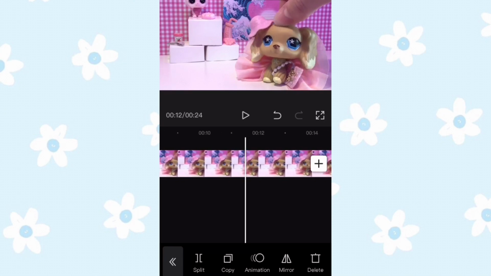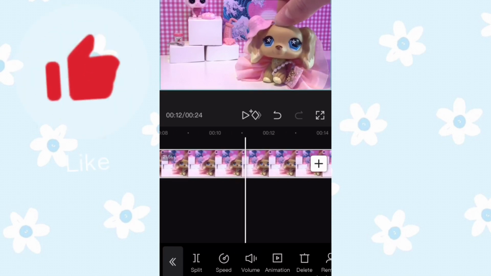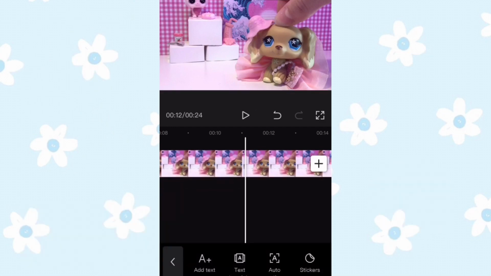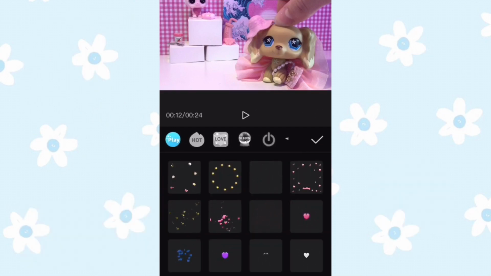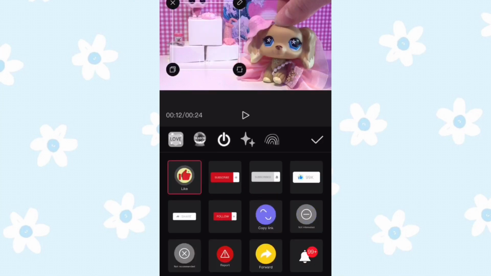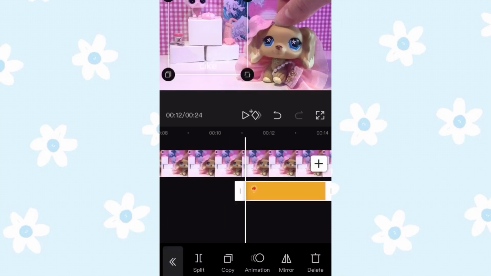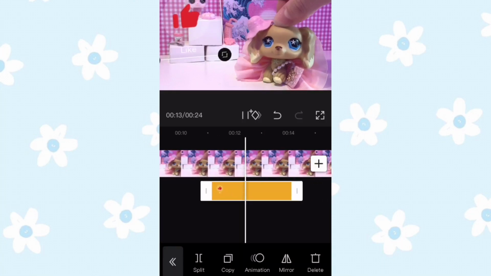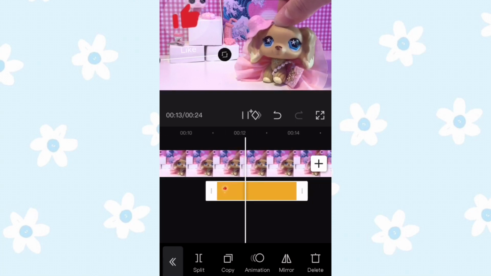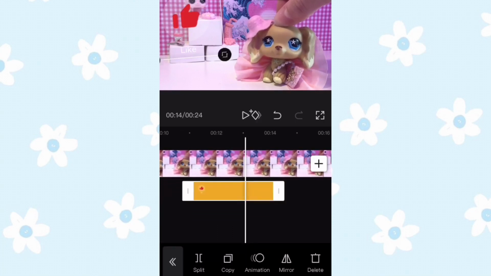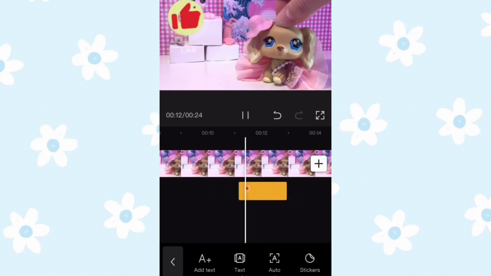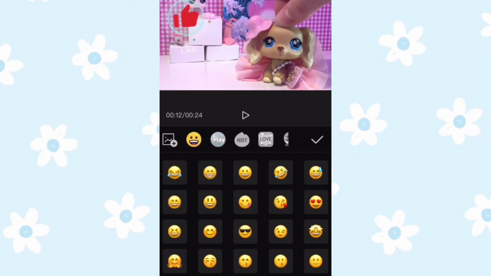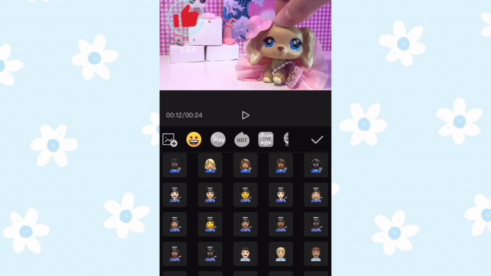Now I'm just moving along to where I say like, comment, and subscribe, which you should do if you haven't. Again, this can be a quite long and tedious process. I am clicking on stickers yet again and getting a sticker that's already implemented into the app. This one is the like button, and as you can see, I was moving it around and making sure it was in the proper spot. And boom! Then I was just adjusting how long it would actually be up for.